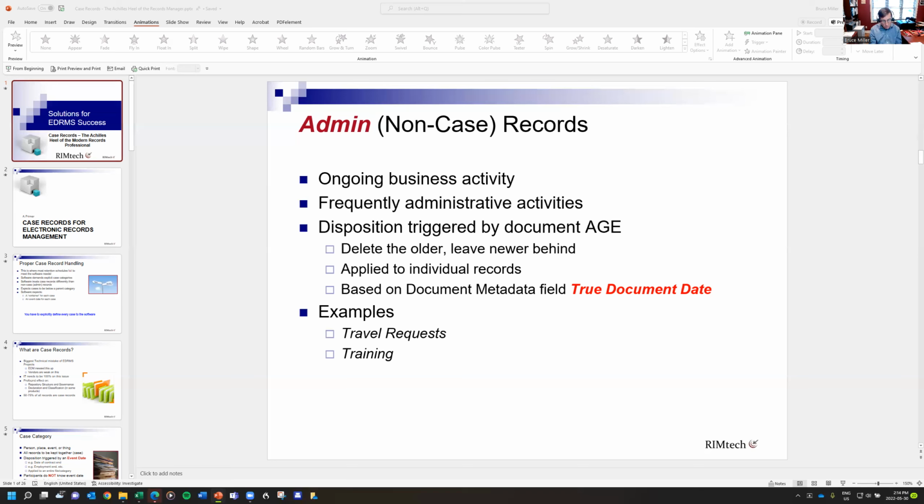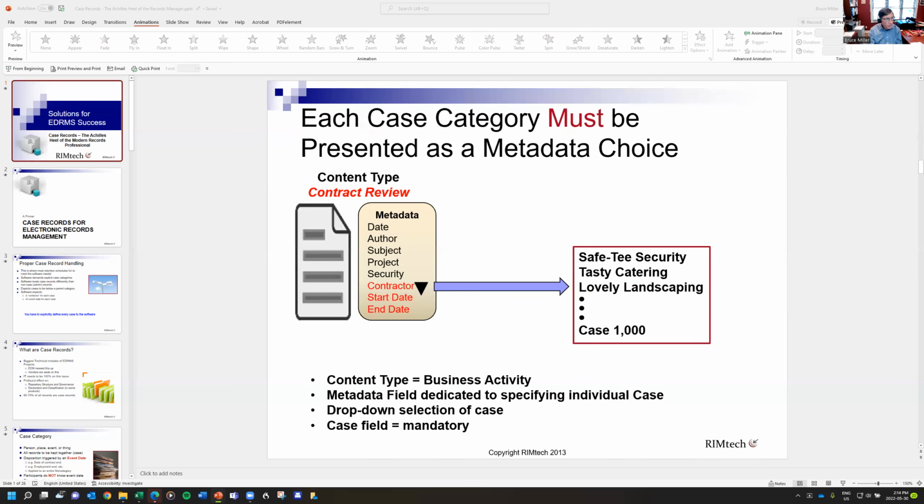So a typical retention rule for case records would be termination date plus 5 years, then destroy for employee records, or contract end date plus, let's say, 10 years, and then destroy for contract records. Okay, very different from each other. Now, here's the first reality where the case records start to impact the ECM platform.